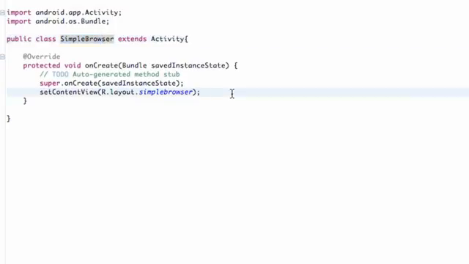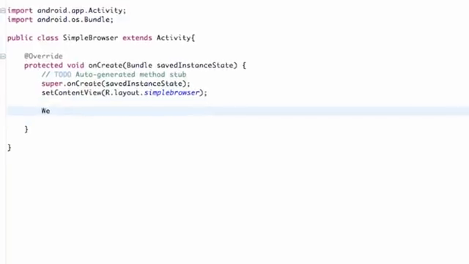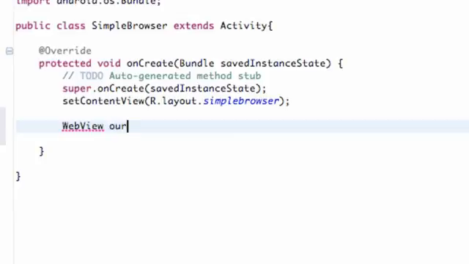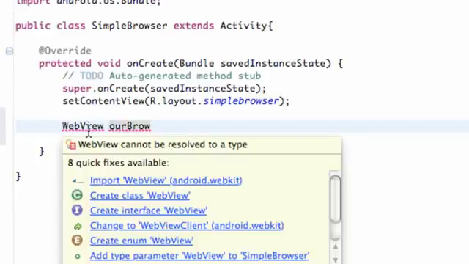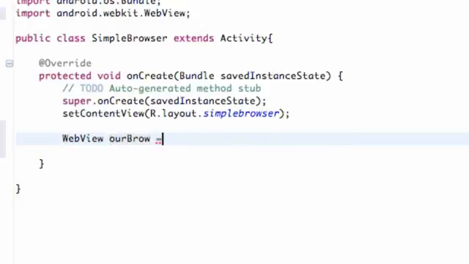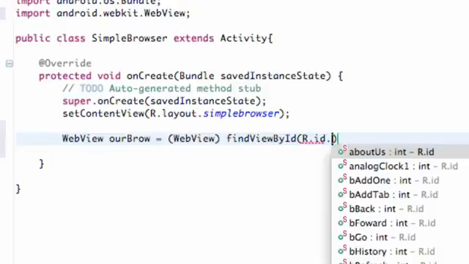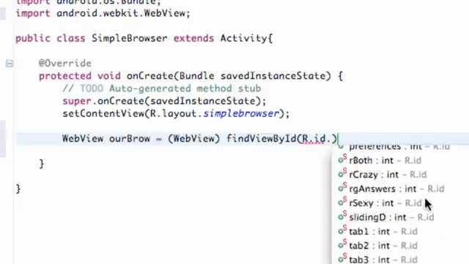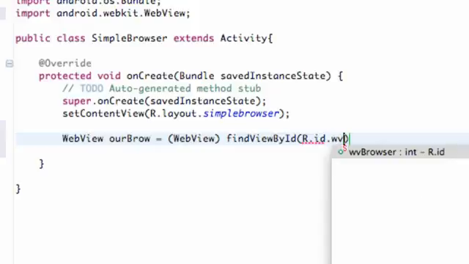Now we need to go into the Java code and set up that reference as always. So we say WebView ourBrowser, something like that. Then we say find view by ID, R.id.ourBrowser. Wasn't it ourBrowser? Oh yeah, it was webviewbrowser there.